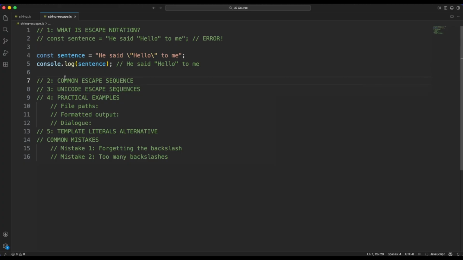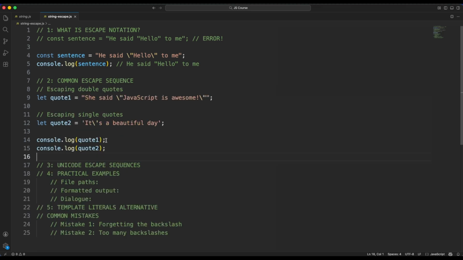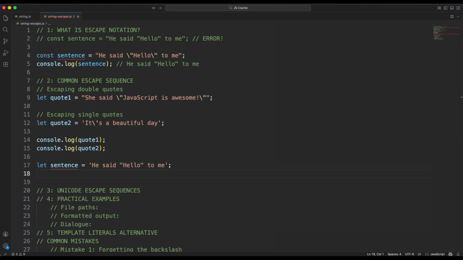Okay, now what are the common escape sequences? Let's look at the most common escape sequences you will often use in JavaScript. First is the quote. Now you might be thinking, can't I just use a single quote to wrap a string with the double quotes inside? Absolutely. That's actually a smart approach. Both approaches work, but knowing the escape sequence gives you more flexibility.